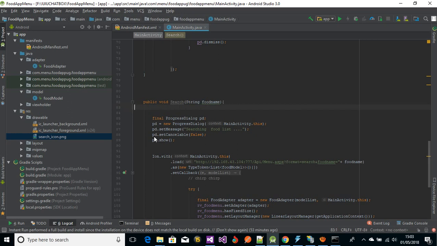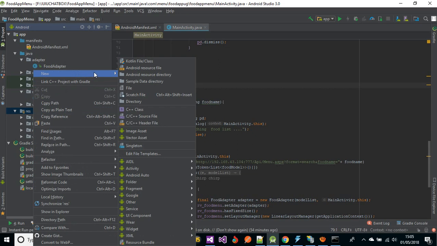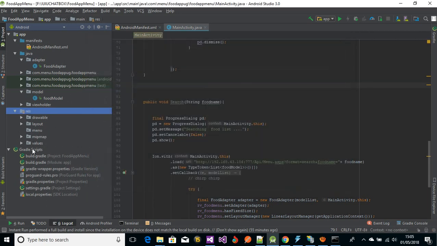Now let us add another feature which is going to hold this icon, and then we enable our search functionality. To do that, come here on res, right click, come to new, and then you add in Android resource directory. We are going to call it menu, and then press OK. So it will come down here. This is where we're going to deal with our toolbar.